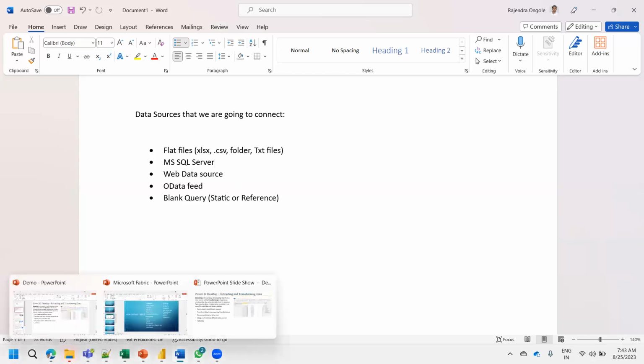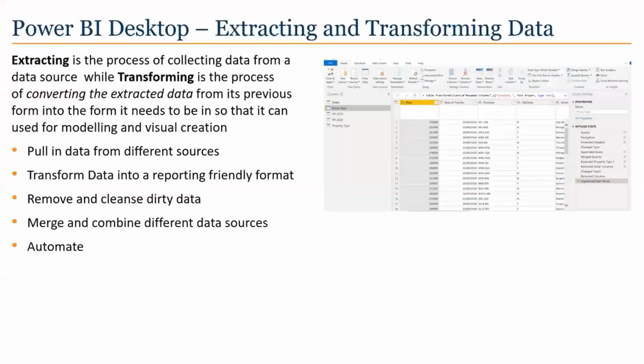We are going to extract the data, and once we pull the data from the different sources, we are going to clean it up. If each and every table or file holds some unwanted or duplicate information, we are going to do the data transformation. That is nothing but data cleansing activities. Remove and cleanse the dirty data, that is, the unwanted information. We just exclude it from the required data.